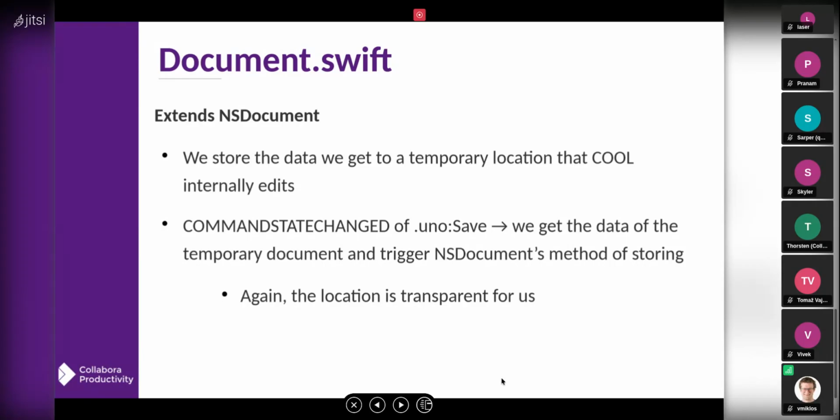So the document Swift in the source code extends this NSDocument and provides this functionality. As soon as we get the data from the NSDocument, so after the user has used the open menu and file dialog and has chosen something to open, we copy that to a temporary location and let the Cool WSD actually work on this temporary copy of the document.